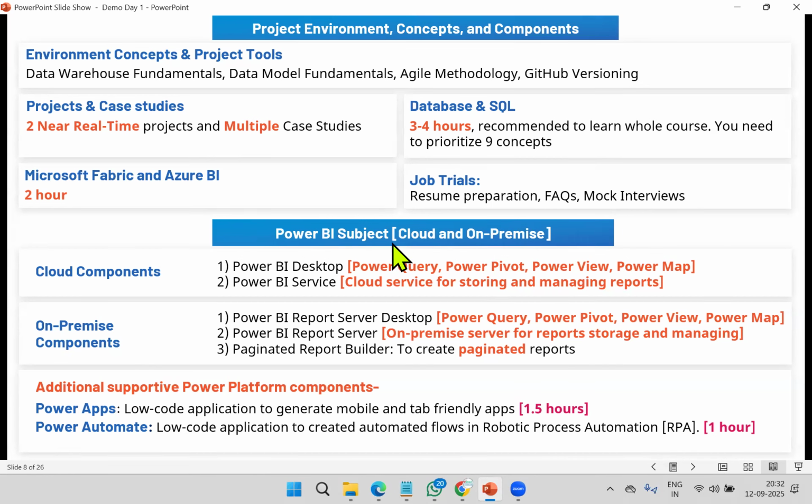Coming to the Power BI subject, Power BI is good at the cloud level and the on-premises level. So for the Power BI subject, cloud and on-premise, both I will cover. Again, 2 more hours on Power Apps and Power Automate, so that you understand the relationship and integration between Power BI and Power Apps, and Power BI and Power Automate. This is a valuable subject I'm going to cover in the next 2 months, high level and low level. I'll give you the checklist.